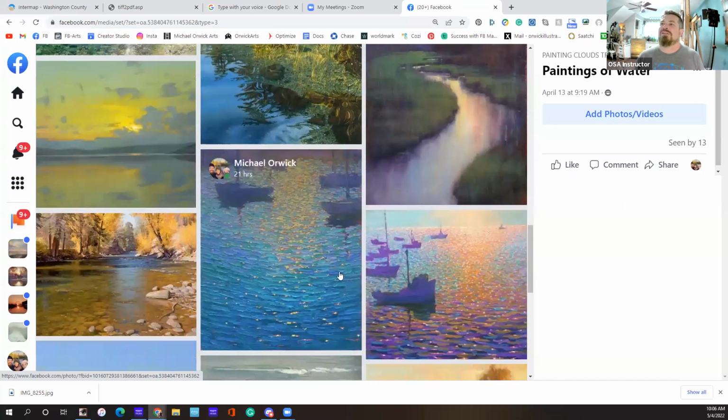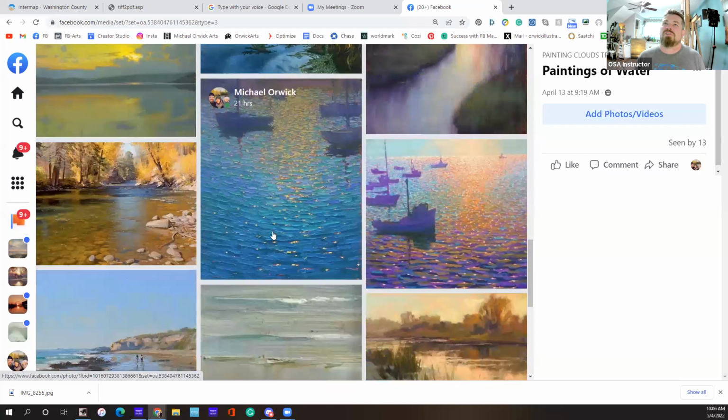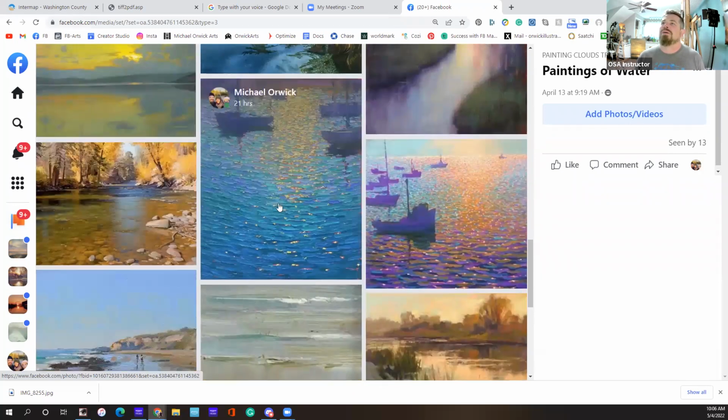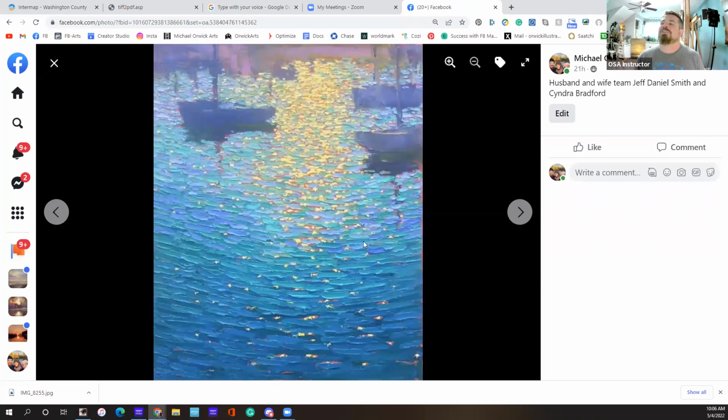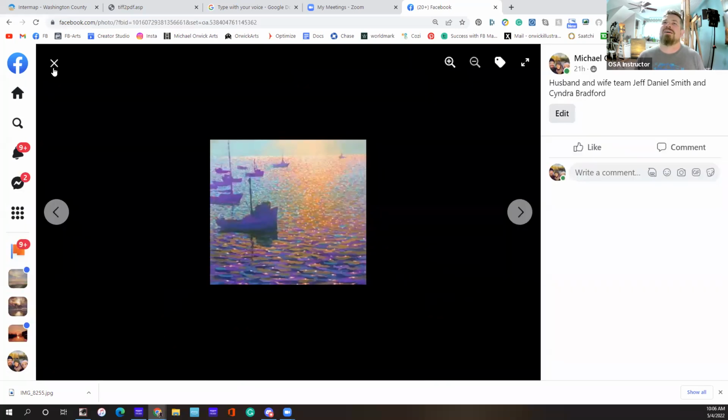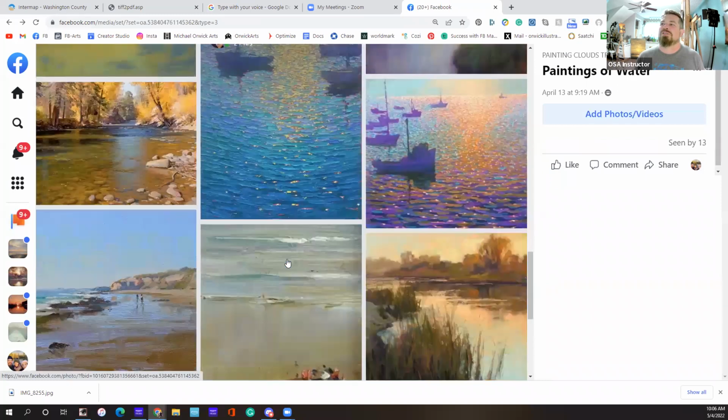Yeah, I feel like we've done a lot here, but there's all sorts of different types of water, shallow, clear water, very impressionistic. It looks like palette knife. This is the Jeff Daniel Smith and Sindra Bradford, a husband and wife team that paint together. I had not seen their work before, but it had a very decorative but very beautiful look to it.